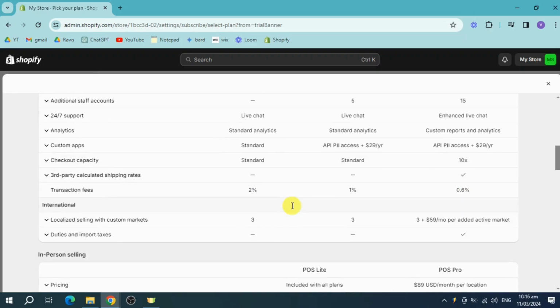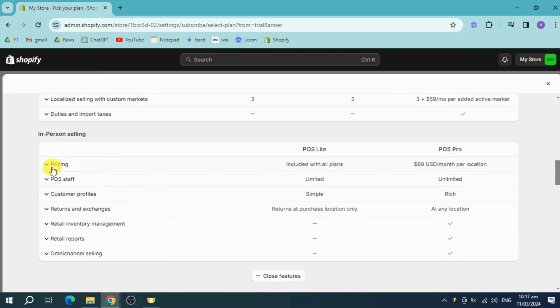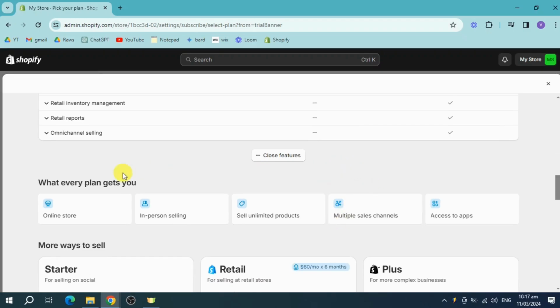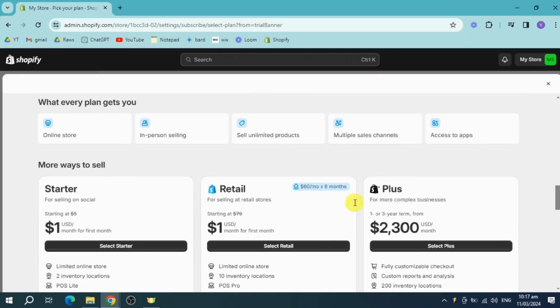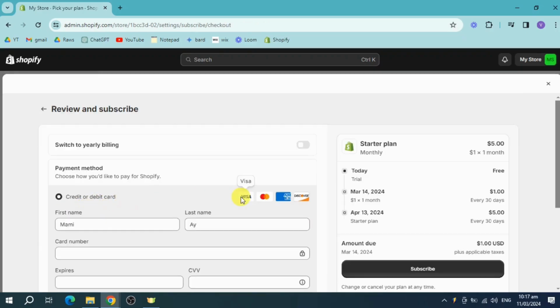You can also see here the localized selling with custom markets, because you can actually do this internationally. And you can also see this in-person selling. As you can see, on the basic, they don't allow that, while on this one, they allow this. So you can also see what every plan gets you and more ways to sell for starter, retail, and plus. So in here, if you click on starter right here, this is for selling on social. So if you click on select starter, you can see that you can have a limited online store, and they will prompt you to actually buy this.